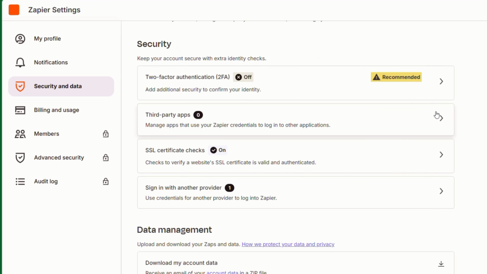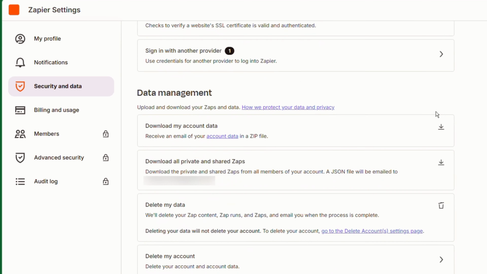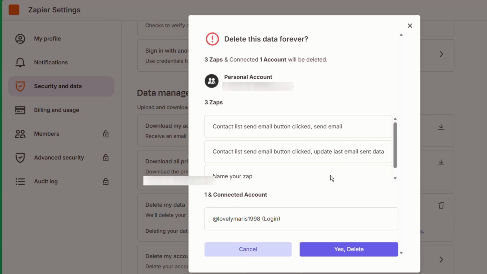Now, once you're inside, scroll down until you see data management. So here you'll see options like download my account data, download all private and shared zaps. You have delete my account, and most importantly, delete my data. So this is the key part. Click delete my data. So tap the trash icon on the right. Confirm the action when prompted.